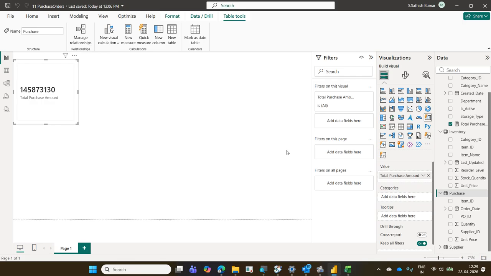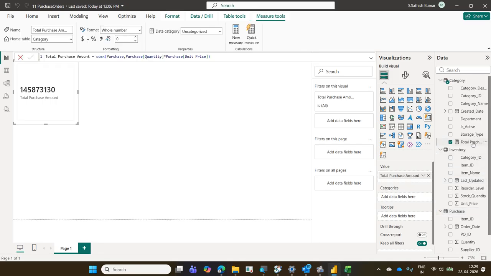Let us try that. Click on this total purchase measure. When I click, you can see on the top there is something called Measure tools. If you are not getting Measure tools, that means you didn't select the measure properly. On the left-hand side you can see Home table: in which table this measure should reside.